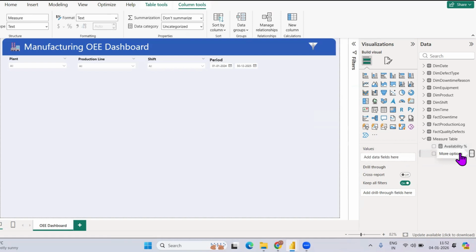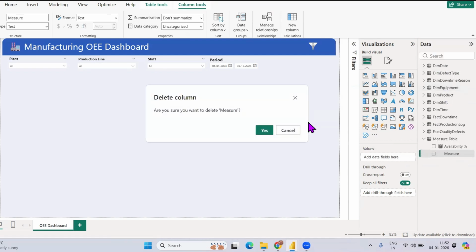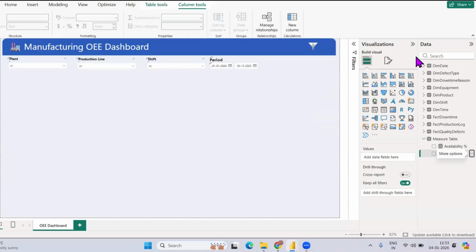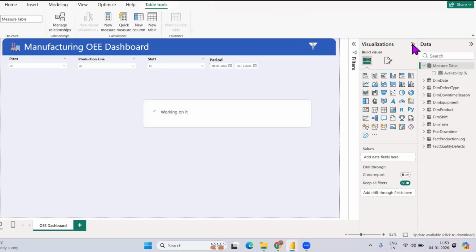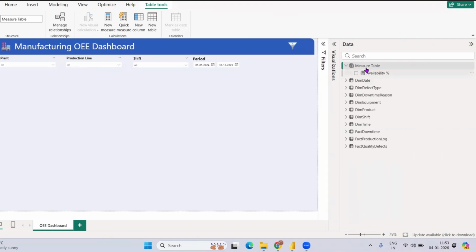So what you need to do is just click here and delete from the data model and hit yes. So it will delete the placeholder column from your measure table, and this measure table will come at the top. Let's see, it's working, and here you go. So all the measures you will see here on the top. Even if you have hundreds of measures, it will come like this.